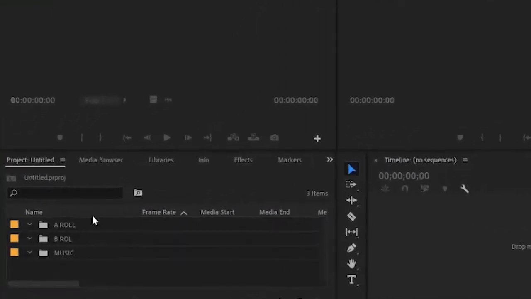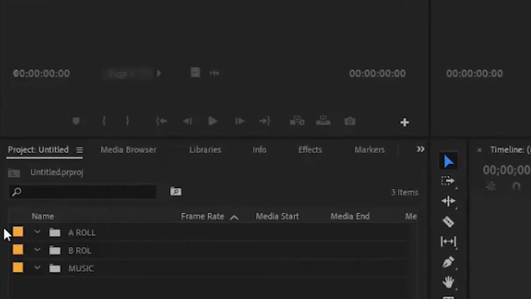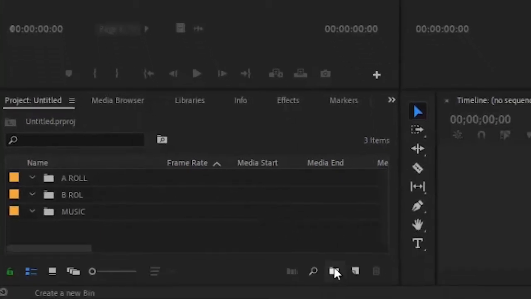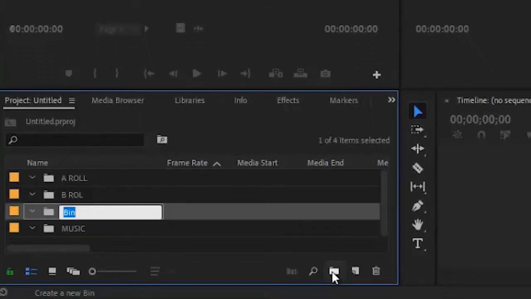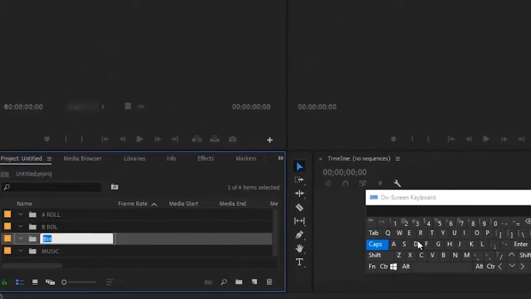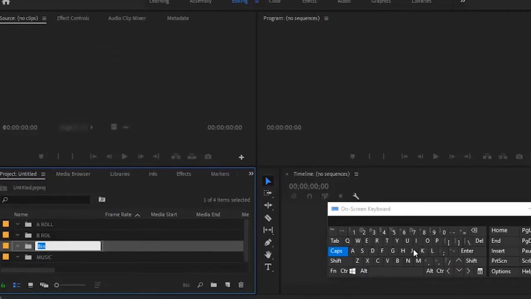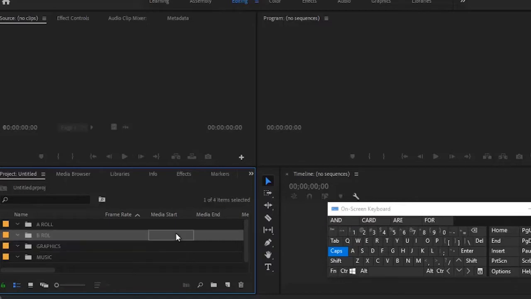You'll notice right here that I've created some folders. I've created an A roll, a B-roll, and a music folder. This is quite easy to do. All you need to do is come to this folder right here and click it just once. You can change the name to whatever you want it to be. You can call this graphics, and you have your folder. So we have 4 folders here right now.